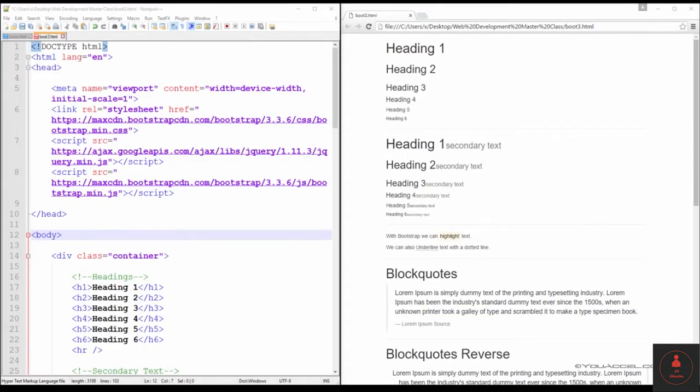The Bootstrap framework has many built-in text formatting options. In this lesson, we'll go over a number of formatting options and show you how they differ from default HTML styling. We'll start with the heading tags.